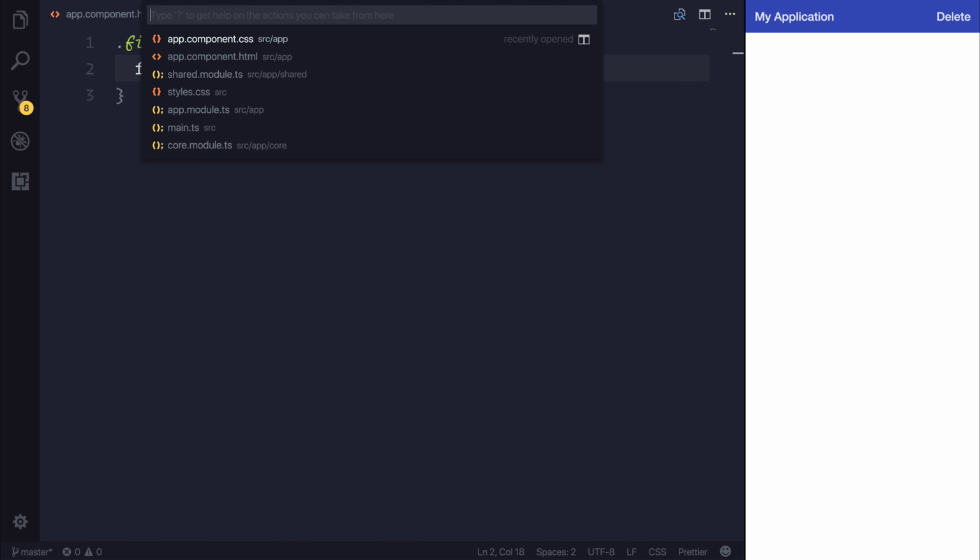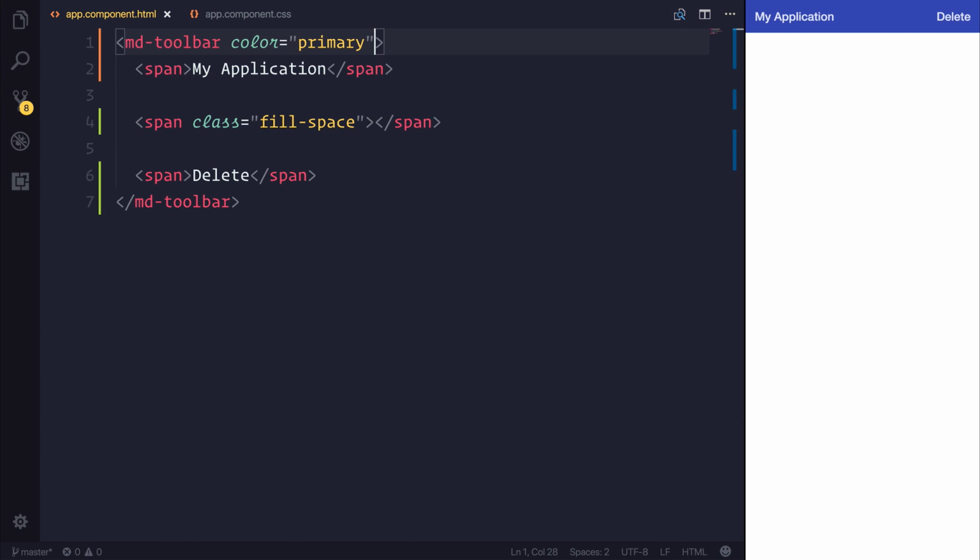If we head back over to our appComponent.html, we can also change the color of our toolbar. For example, we could use the accent color. And at this moment in time, this would give us the pink. We could also use warn to give us a red color. Of course, this can be changed as you can theme Material Design applications relatively easily. So that's about it for the MD toolbar.